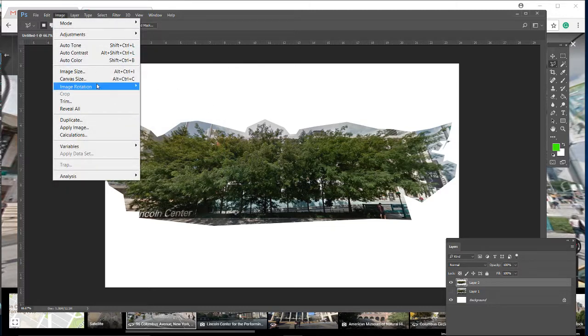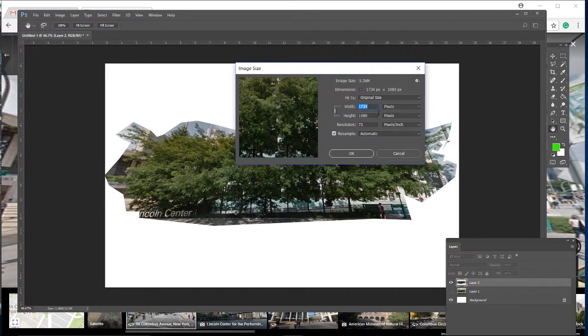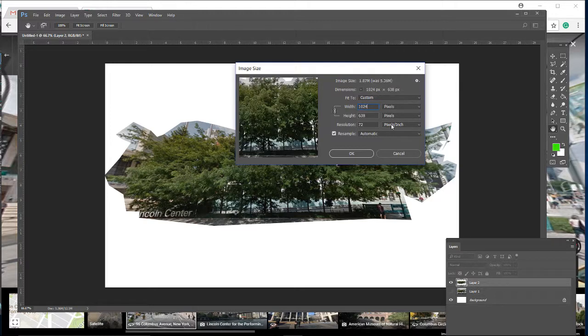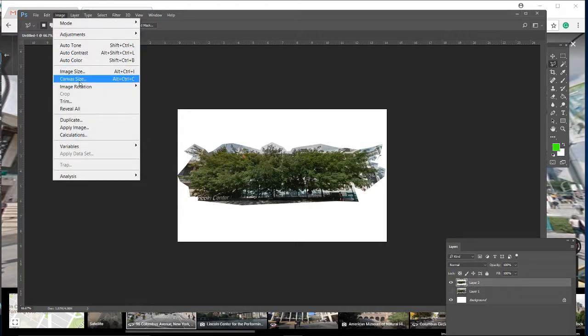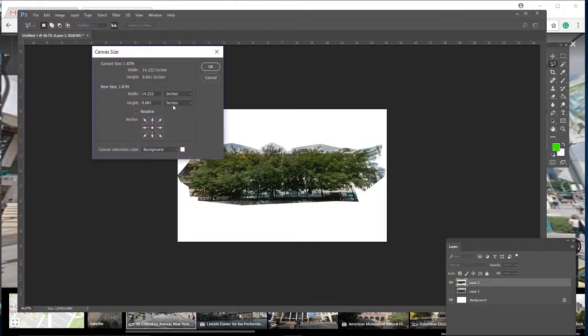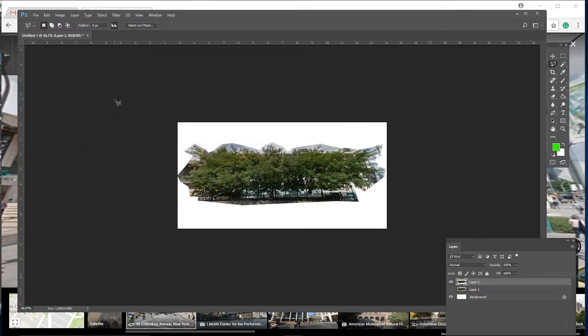We'll go Image. I don't need the canvas size. I need the image size. Let's make it 1024. I'll go OK there. And now I can go Image, Canvas Size, and then I'll go to pixels. Let's make this 512. Yep, works.